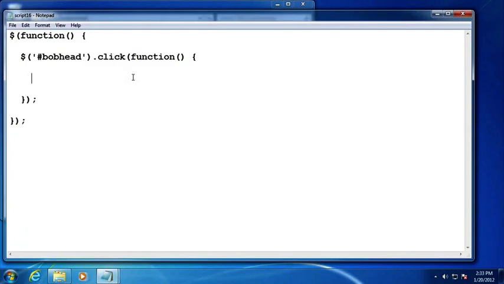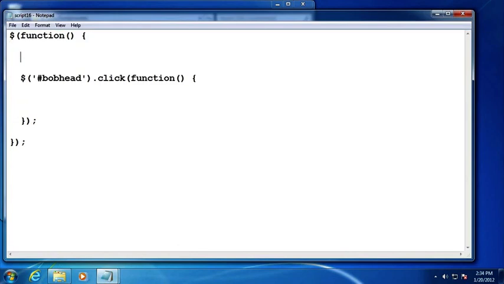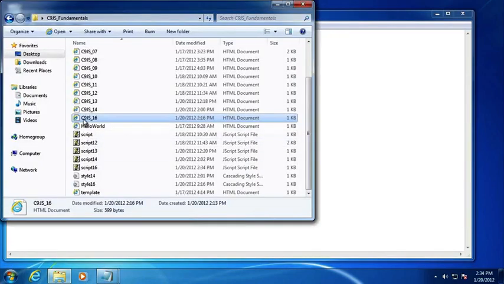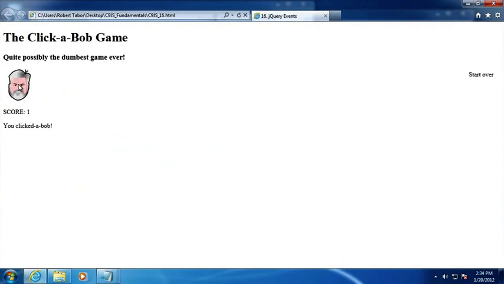Okay, so now I feel good about this. I'm going to get rid of the alert. That was just to test the functionality. And what I want to do is keep track of the score. Each time you click on the bob head, it should give you the updated score. So we need to create a variable called score. We're going to set that outside of the click event. Inside, we're going to increment score. And then I want to display the current score in the span with an ID of score. And I'll just set its text value to score, like so. That should work. Let's save this, and then let's run it. And you can see it works.